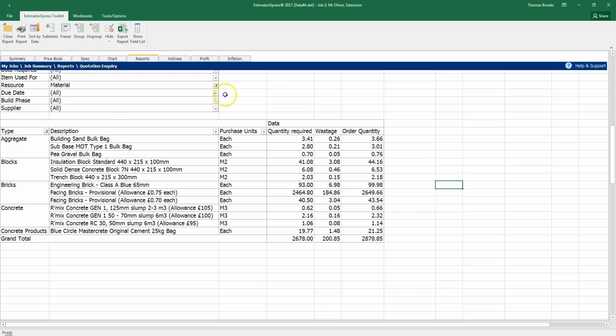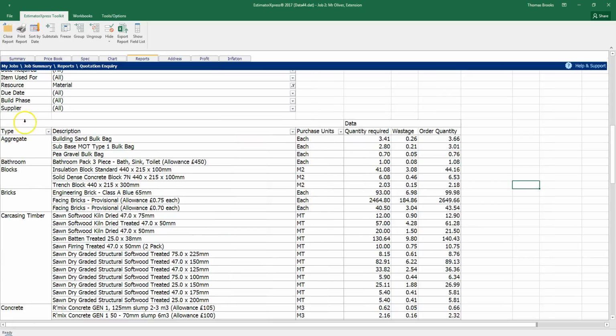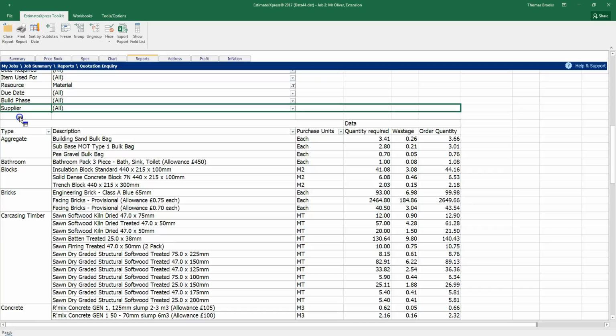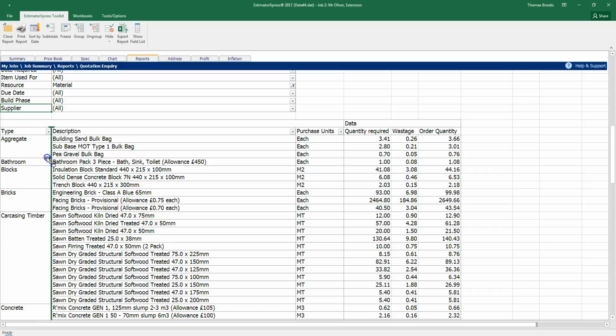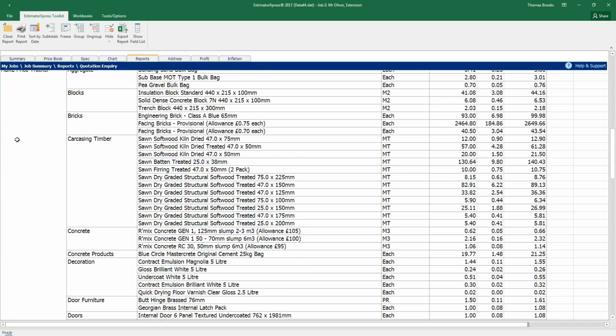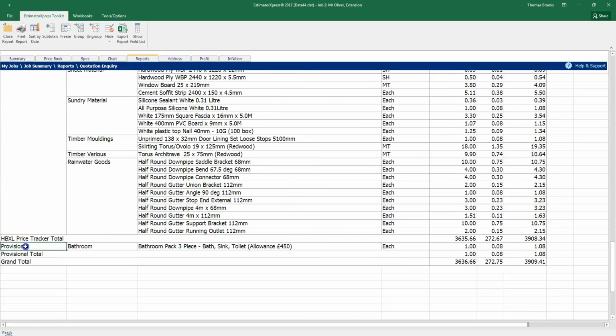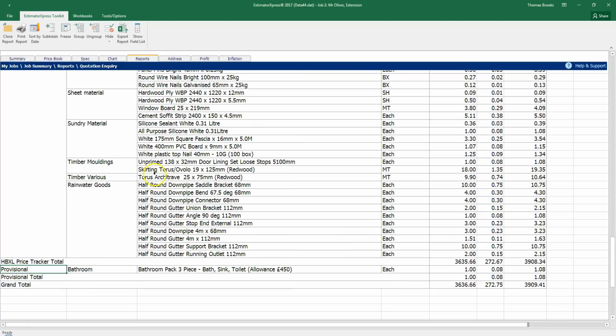You can also, if I return that to default by selecting all, bring in the supplier. So if I bring in supplier to the right hand side of type, I can see that these are supplied by the price tracker. If I bring that into the left hand side, I can see all the items supplied by the price tracker, and as I come down, any other materials that might be from another supplier, in this case provisional for the bathroom. Once you're happy with that, you can close the report.